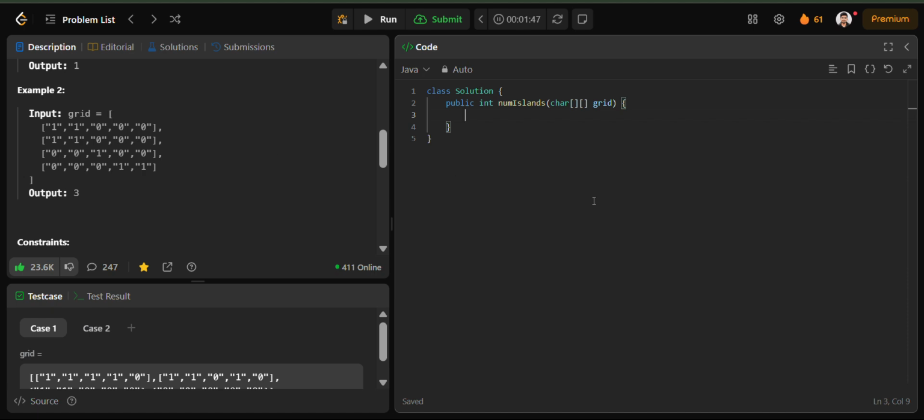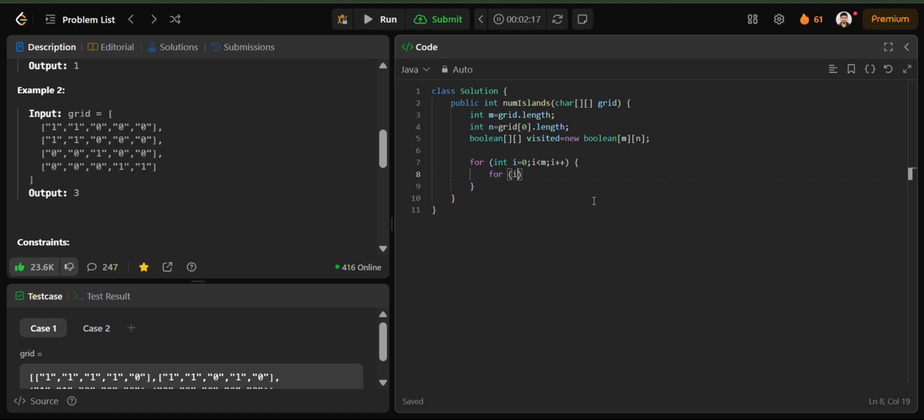Let's see how we can solve this. M rows, N columns. Okay. And the visited, boolean visited, new boolean of M rows and N columns. Then for i from 0 while i is less than M, and j from 0 while j is less than N, j plus plus. Number of islands is initialized with 0.